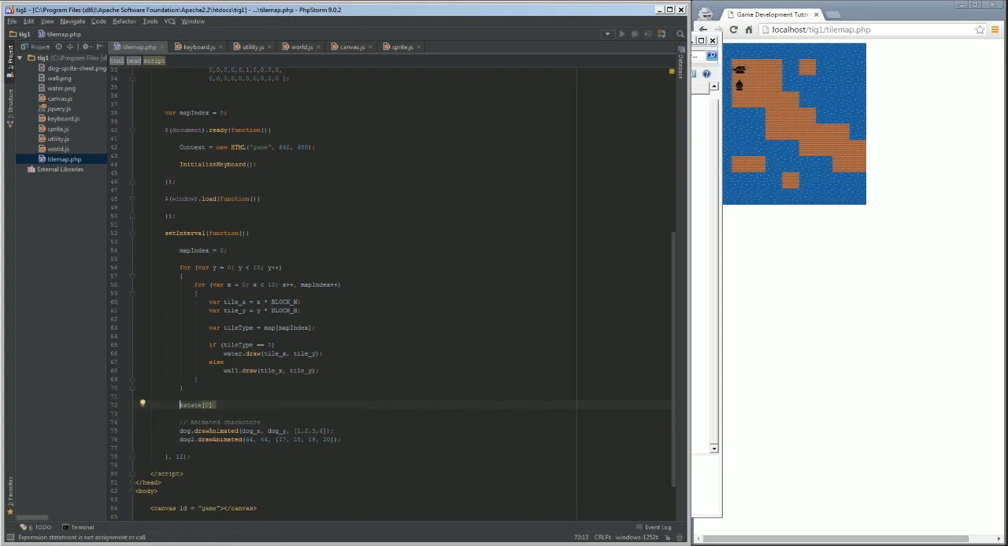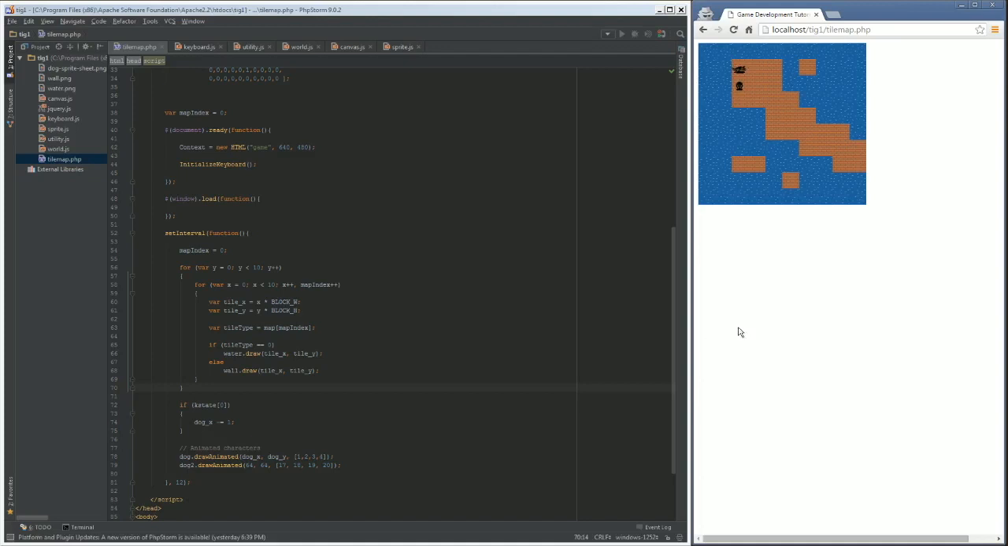Remember, that was the key state array, and the 0 was responsible for the left arrow. So we can check it right here. If kState 0, we would move the dog minus, I don't know, 1. Let's save that and try that out. I'm going to refresh the browser here, and I'm going to press the left arrow key now. As you can see, the dog is moving away.